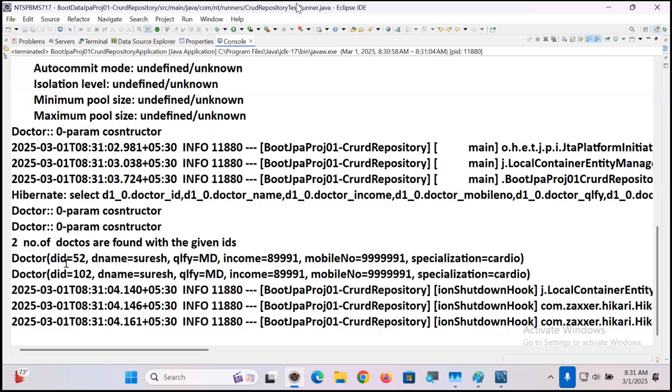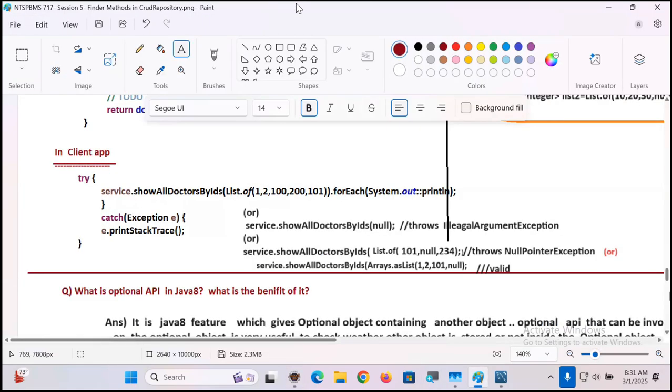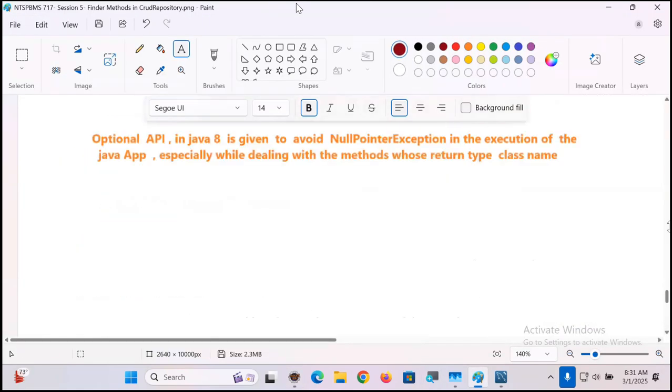Come on, everyone. Is that clear or not? I want a reply, guys.